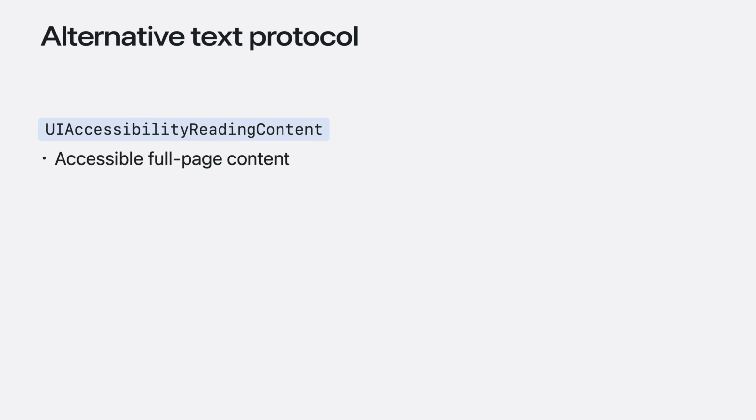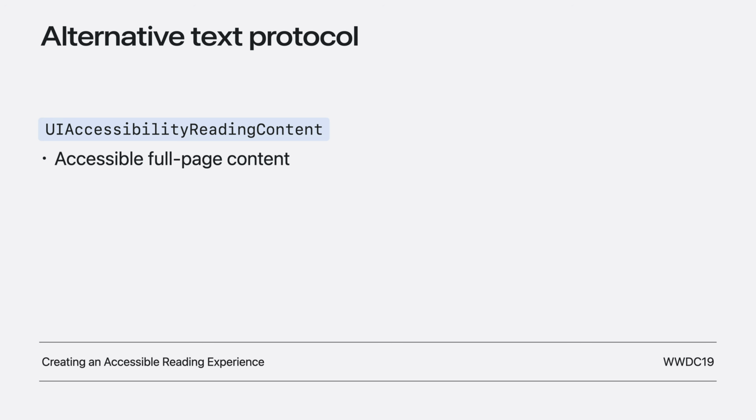Both UIKit and SwiftUI provide accessible text views that allow for line, word, and character navigation with VoiceOver and SpeakScreen, alongside accessible text selection. You might already be familiar with UI accessibility reading content, which is a great way to make full-page content accessible. While I'm not going to focus on that protocol, you can still use it and adopt it on top of everything I'll discuss today. To learn more, check out Creating an Accessible Reading Experience.